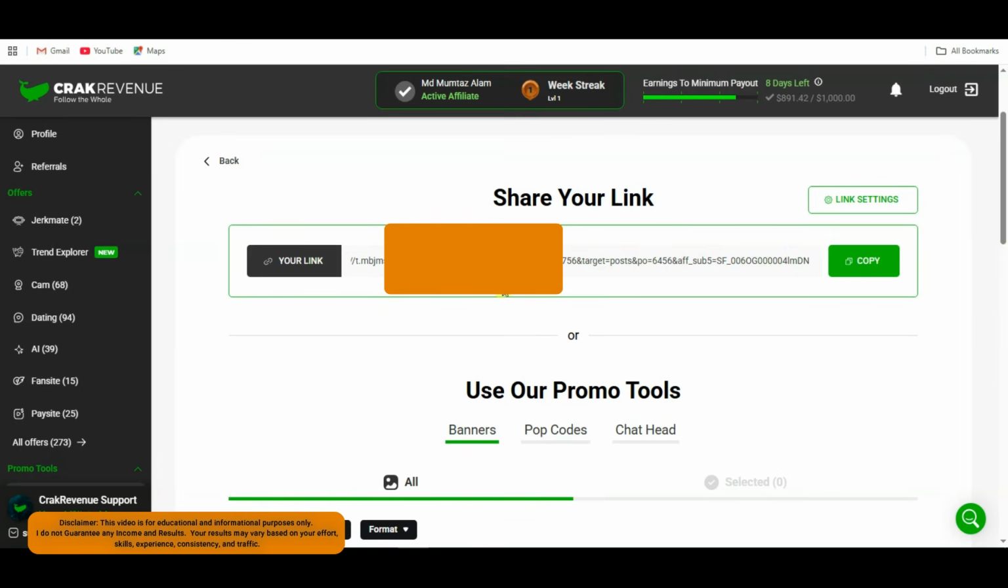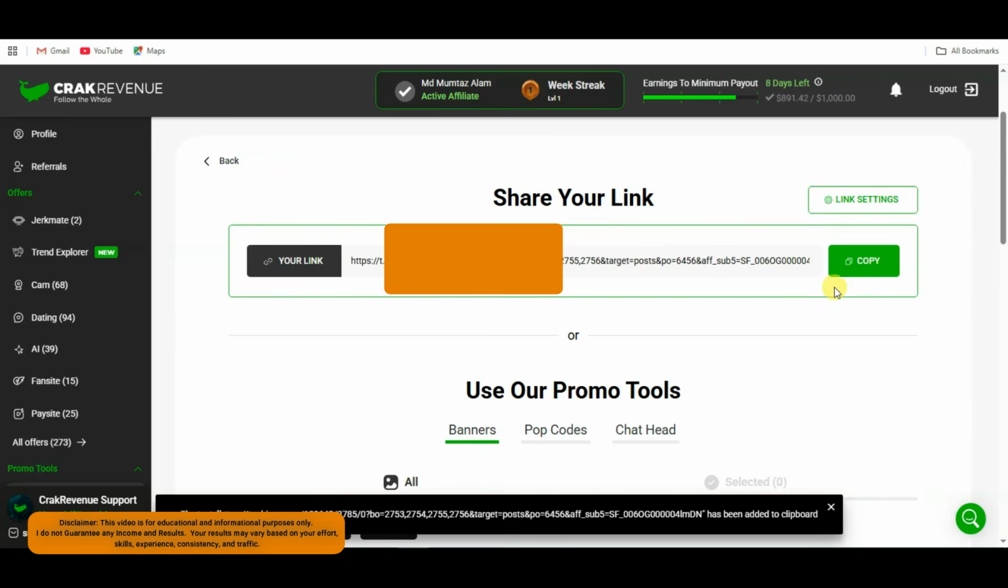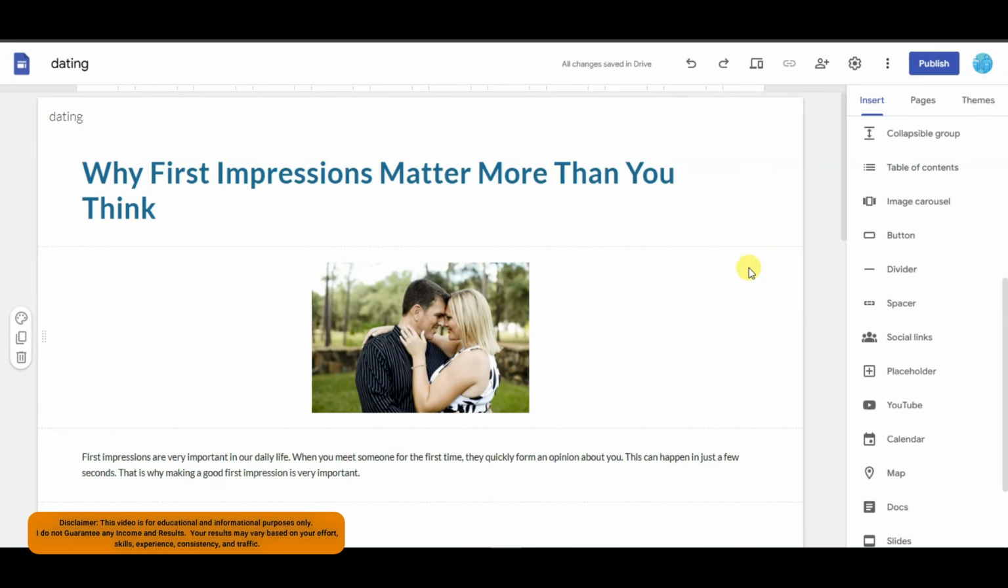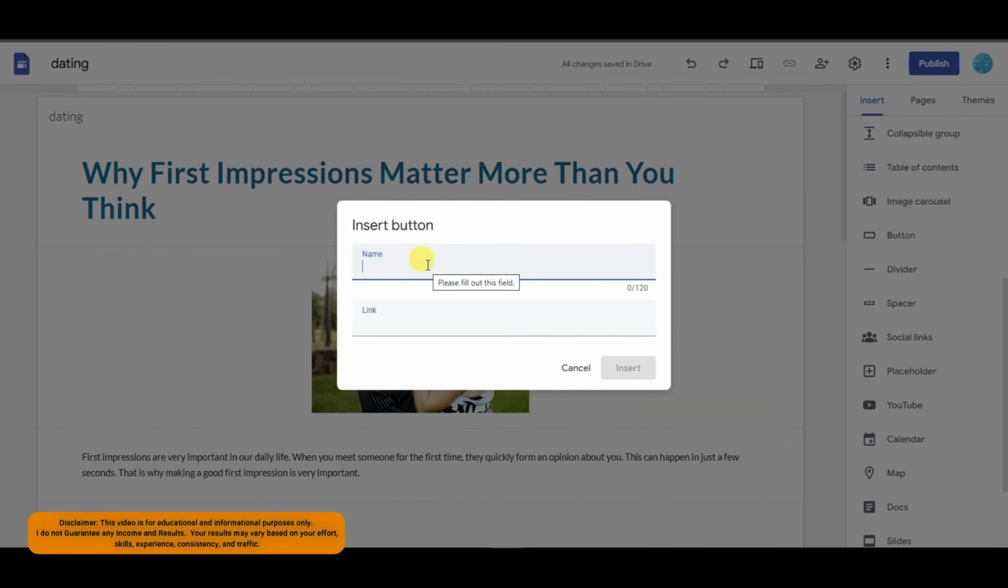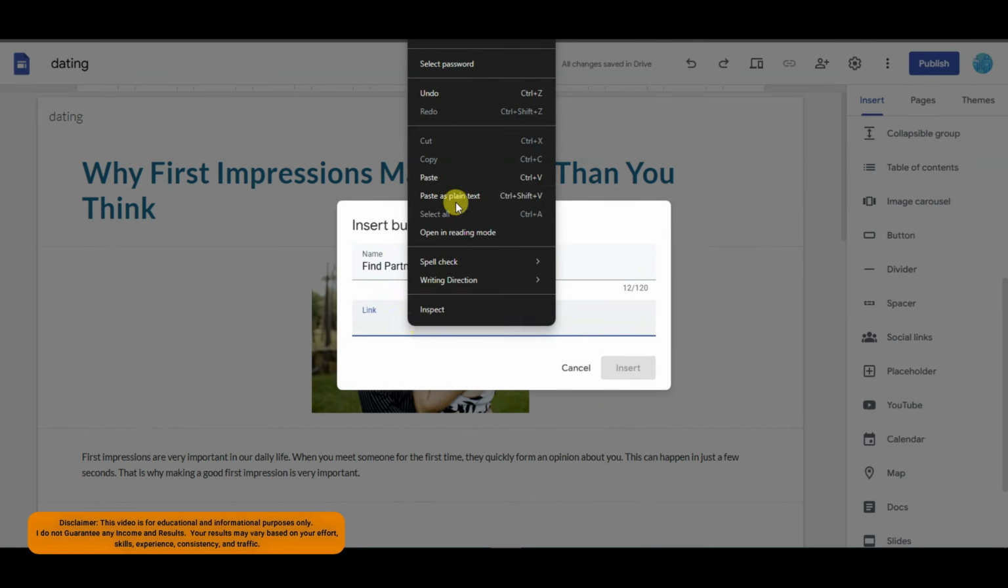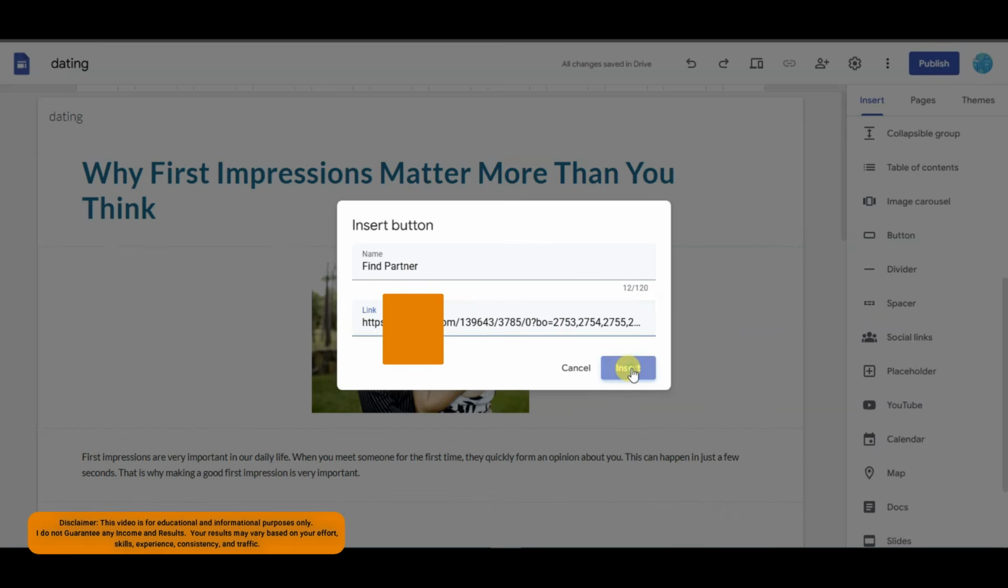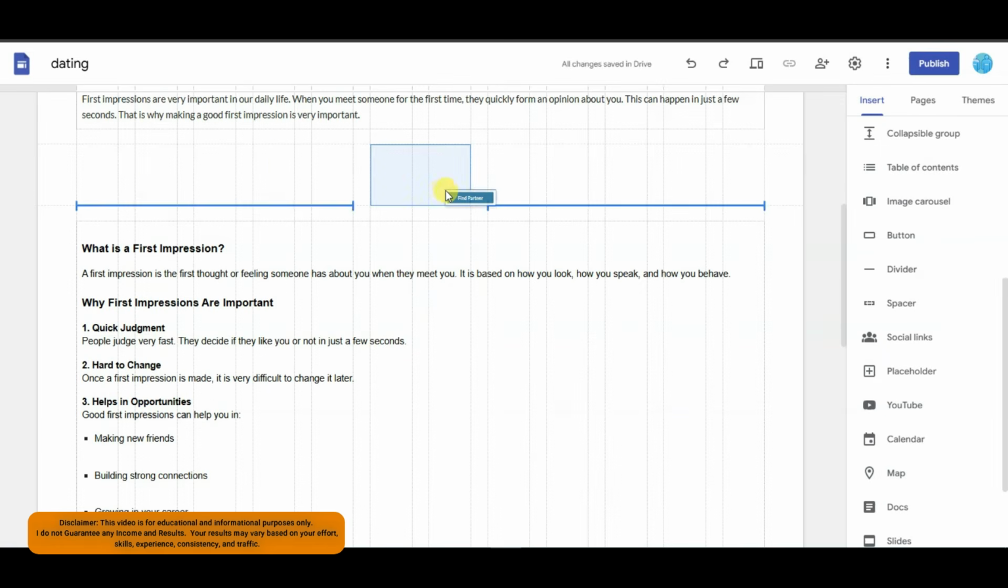Here you can see URL of the CPA offer. You can click here to copy this URL. Now you can go on your Google site. You can click on this button. You can type your button name. Now you can paste your CPA link. Click on insert button. You can drag this button here.